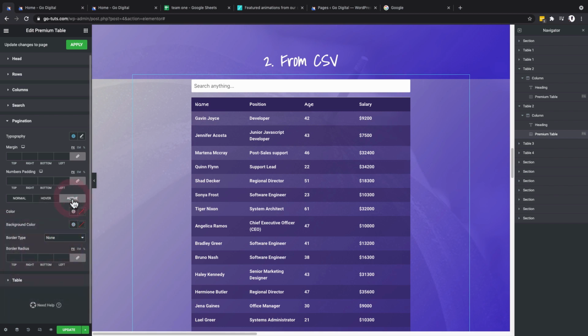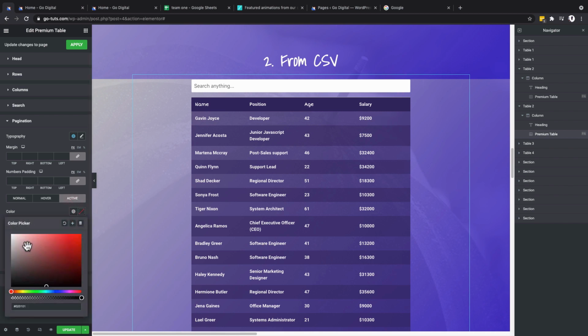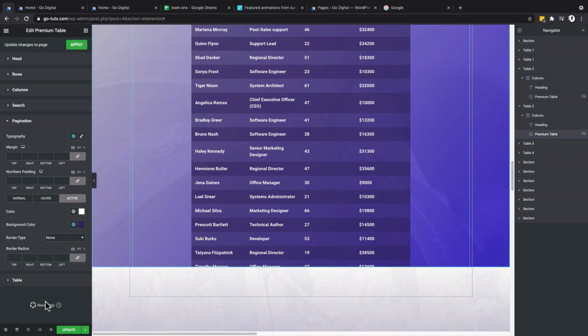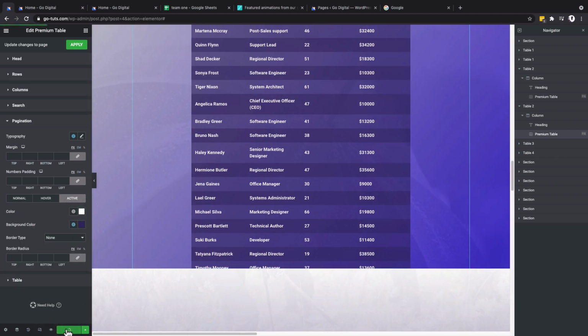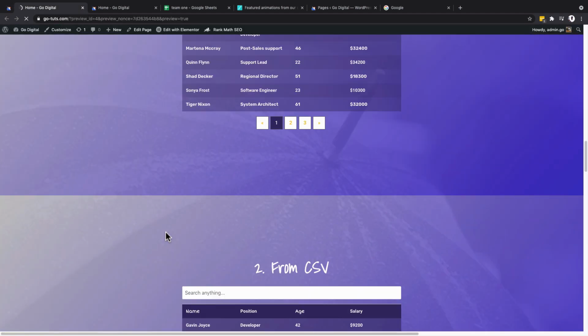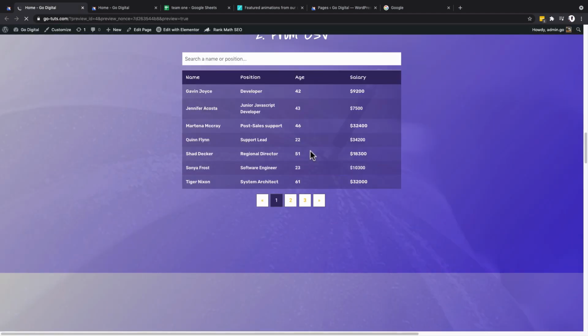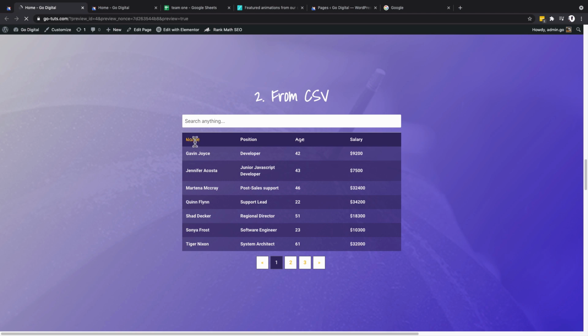And the active color, we're going to use a different background, and we'll use a color of white. That is for the icon. We can now simply do an update, and we preview our page. Here we go. This was our first table, and this is our second table. You see we have our search anything, and we have our header.